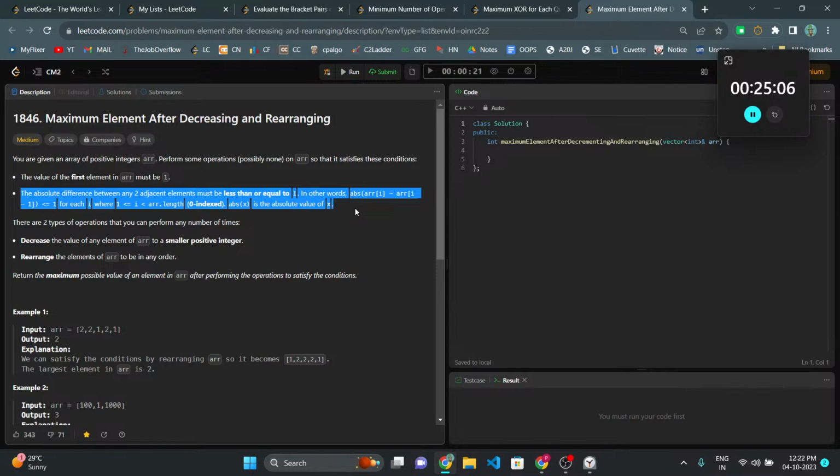I think the solution will be, and we cannot increase it, right? So the maximum value in our answer will always be at most the maximum element of the array itself, right?